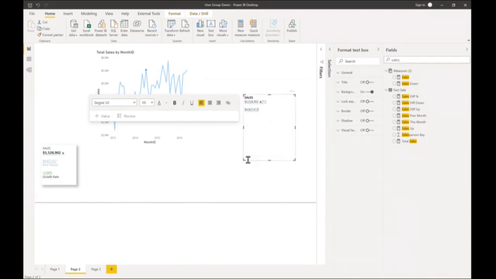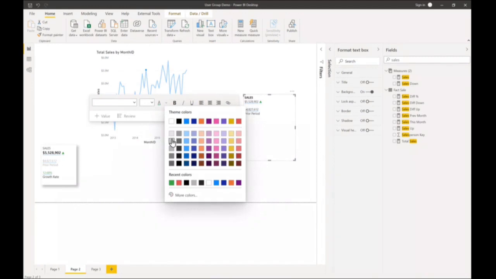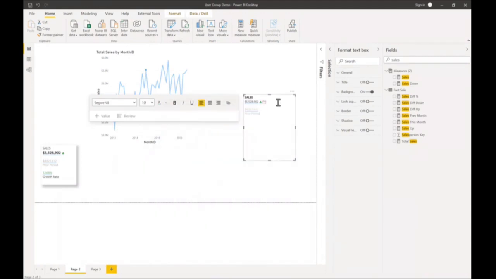Cool. And then underneath that we'll say prior period, and we'll format both of these so that they're using a lighter grey color so they don't stick out so much. And then finally the growth, which for green I want to show when the value is positive. When it's negative, I want it to be red.